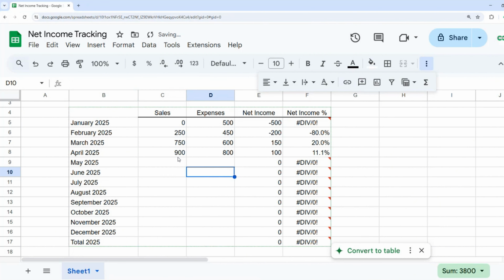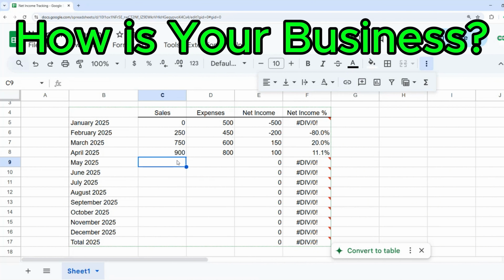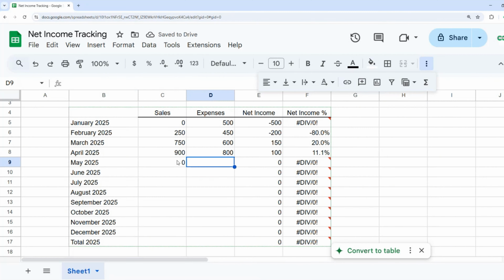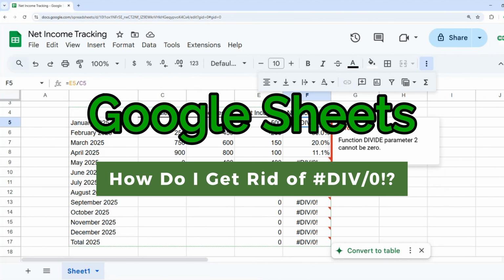when sales are 0. And a lot of new businesses will have days or weeks or months that don't have sales. So let's go May 2025 and say here there's only $400 of expenses. And again, I still have the div divided by 0. So how do I get rid of the div 0 error?